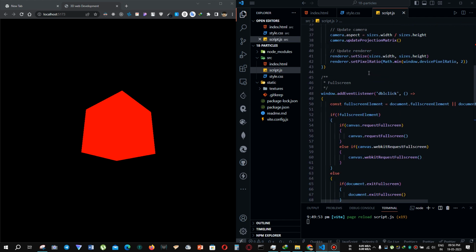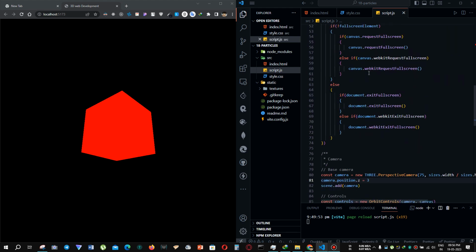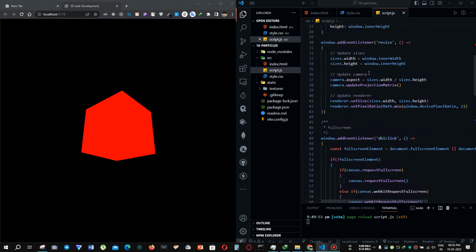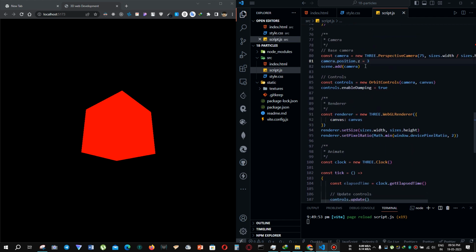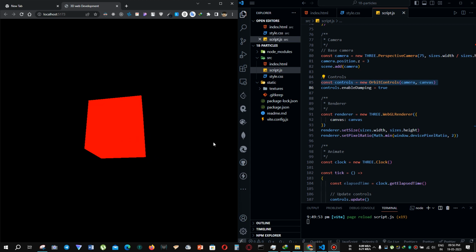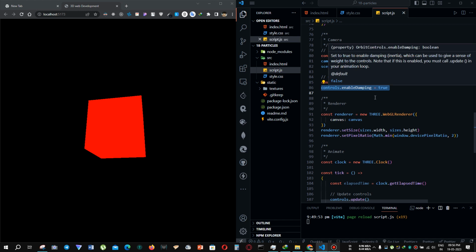By the way, this code is Bruno Simon's code, but the only difference is that this is updated in a way that I am using Vite, so it will work, and that code won't work. Scene.add, so you add this camera into the scene. Controls, you create the controls. Now controls need two things, camera and canvas. It allows you to move the box. That's all you need to know. Controls enableDamping, you don't need to know what it is, you can delete this line.